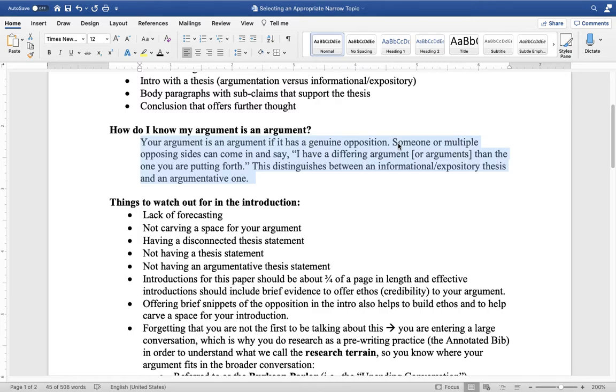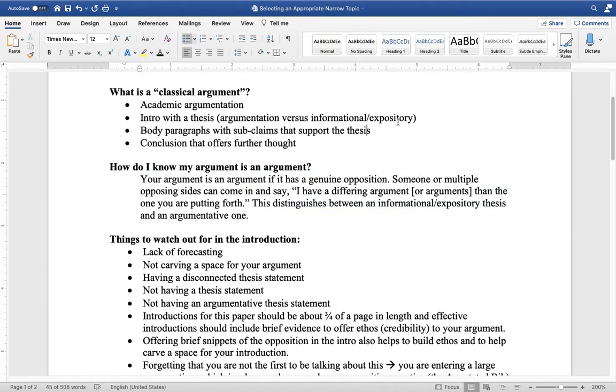But at the end of the day, the argument should be an argument. And there's a lot of times where the argument is not an argument, and instead there's this informational or expository thesis rather than an argumentative thesis. So that's sometimes where students struggle with the type of thesis statement that they're writing for the classical argument paper. So how do you know if your argument is an argument? And in feedback, I try to challenge students by bringing this up. Like, you're making this point, but there's no argument to it.